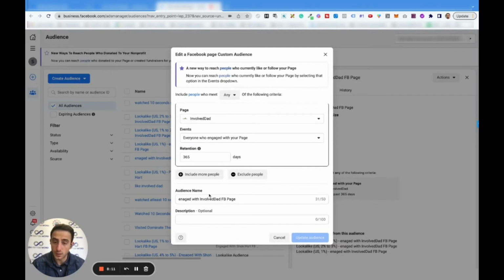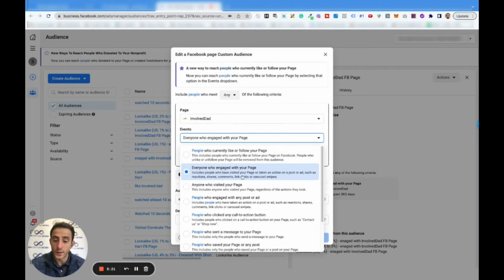When you create a custom audience, if you were to click that create button right there, you'd go page, find your Facebook business page, events. So this is where these can change. So we wanted everyone who's engaged with the page. You can do people who like it or follow. So these are people that have shown a higher level of interest. Anyone who's visited your page, whether it was through a Facebook ad or just stumbling upon it, people who've engaged with a post or an ad.